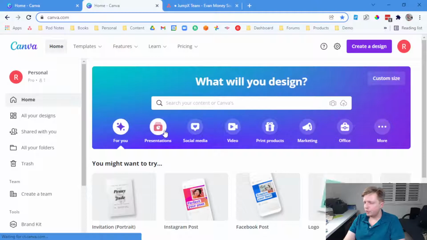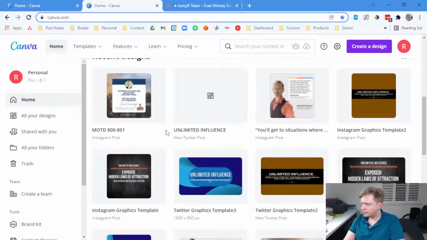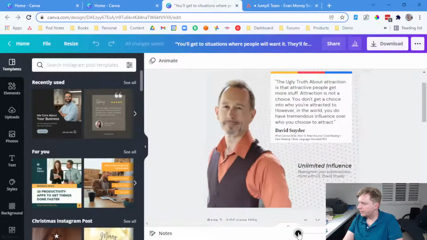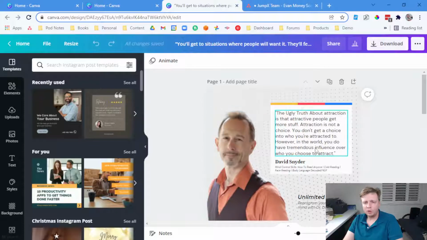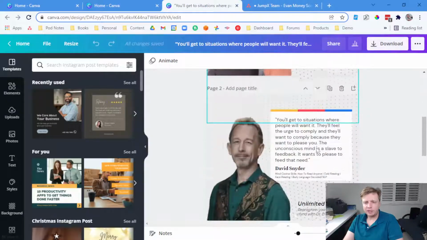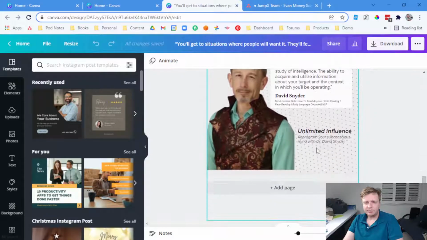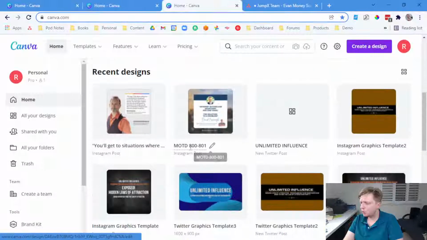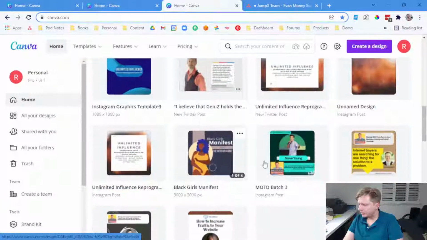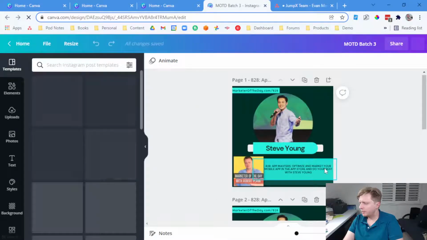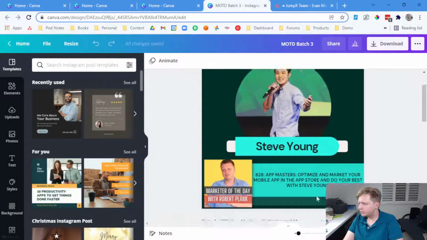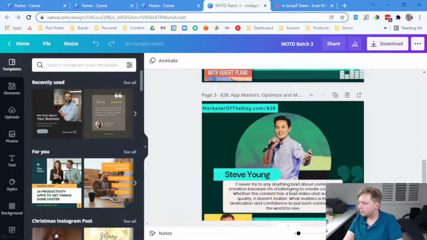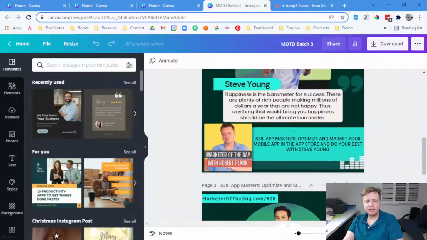And so these are square graphics. They are Instagram sized. And here are some more examples. There we have David Snyder with a photo of him, a quote, and then information about his podcast. And when we can, we usually try to have a web address, a URL in the link that we provide. Here's some more examples. Steve Young. So in this case, this is just of him, but we usually have a quote from this person that we can share on social media.